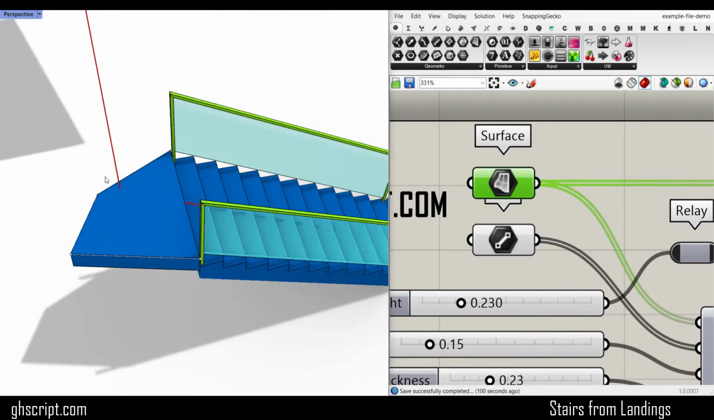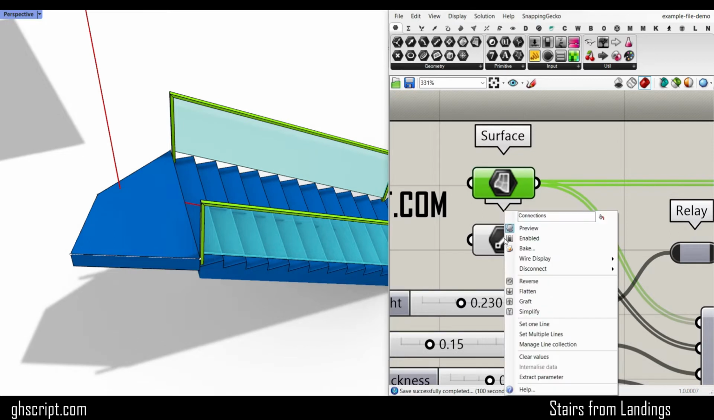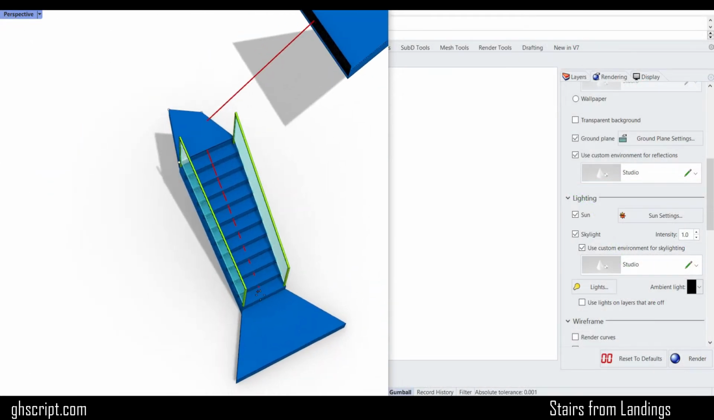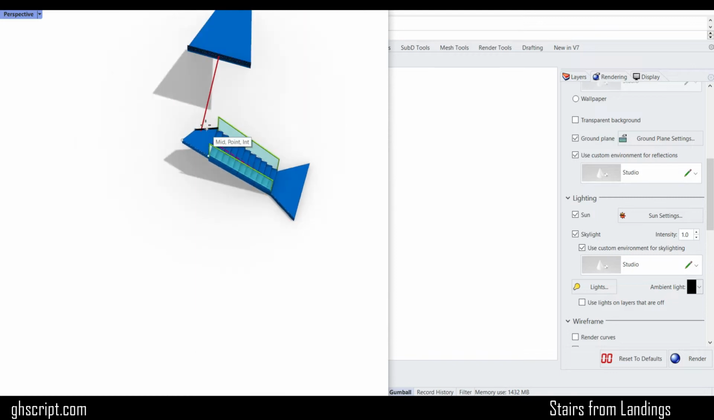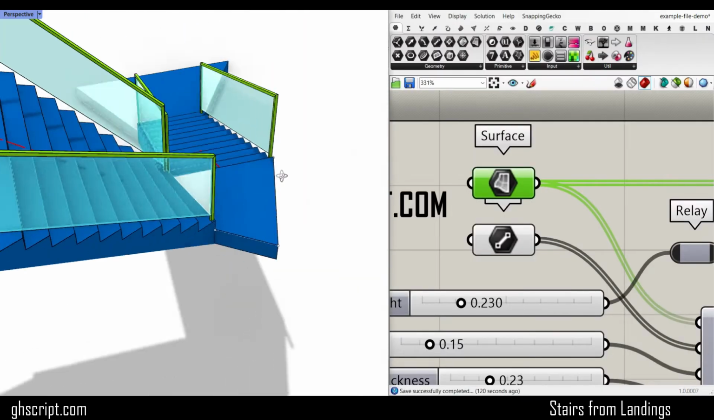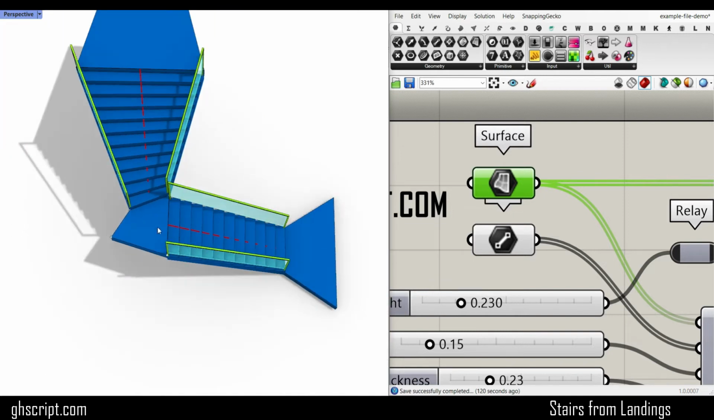And to update the edges, you can just right click on this line, set multiple line, and define a line from the mid of this landing to this landing, and also from this landing to this landing. Right click, and you can see that you can have the complete stairs.